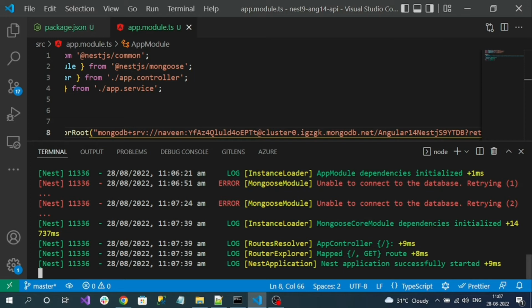Okay. So mostly when you get an unable to connect to the database error, either your server IP address must have changed, or else your database password was given the wrong way. Okay. So now the connection is established successfully.